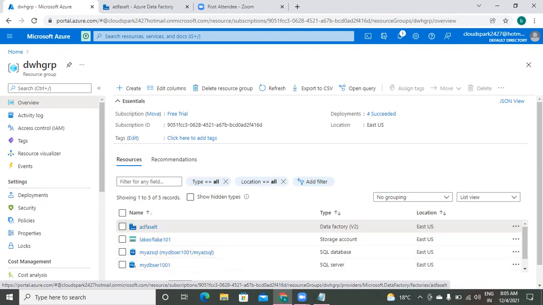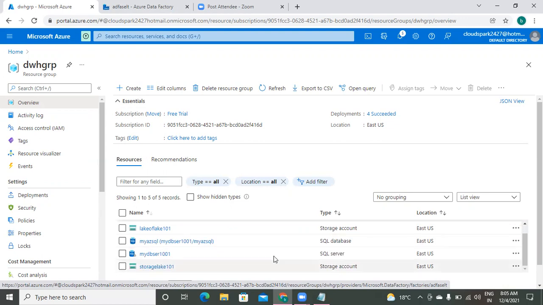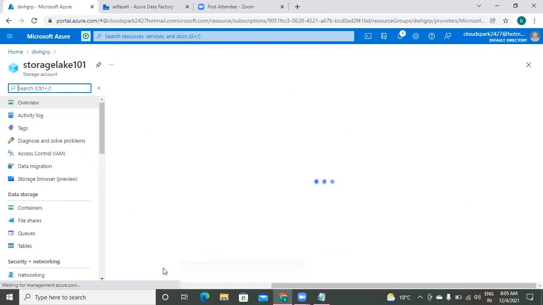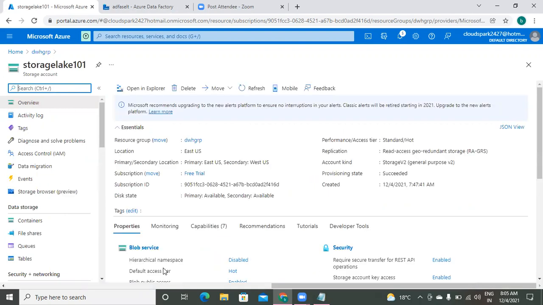What is the storage account name we have given, sir? This one, Storage Lake 101. I am opening that. I got some preview over here. That means basic information. Please check for your blob object.